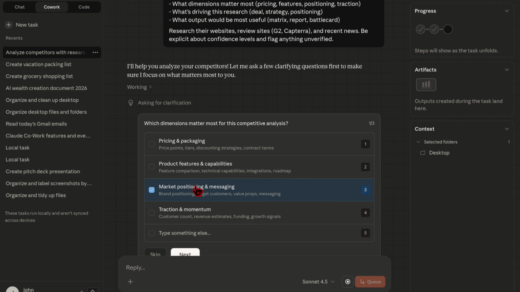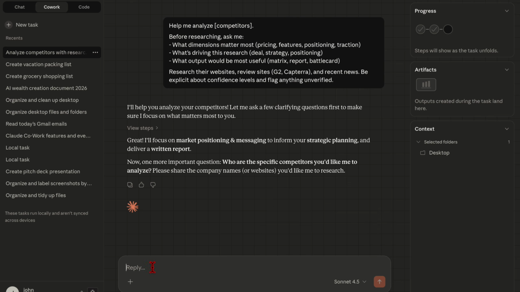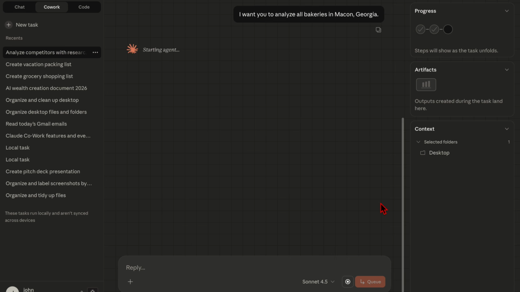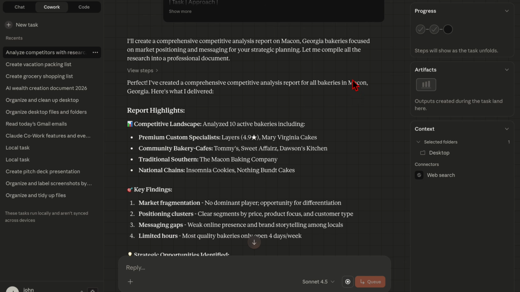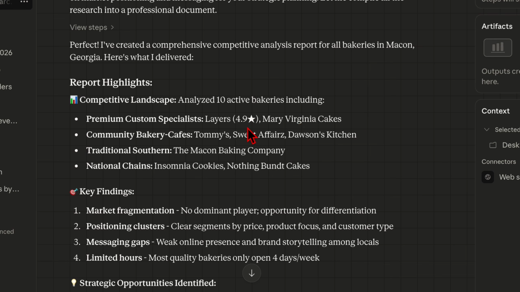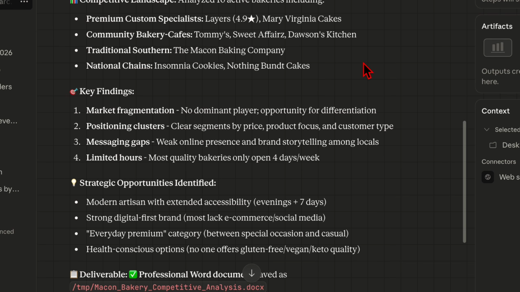Let's do market positioning and messaging, a written report. I want you to analyze all bakeries in Macon, Georgia. Perfect. So essentially what it's doing, it's diving into all of the websites that it can find, all of the different bakery websites that it finds in Macon, Georgia, all of their reviews and any recent news from your competitors. Check this out, guys. It analyzed all the bakeries in Macon, Georgia, and now it's giving us a competitive landscape. So it analyzed 10 active bakeries, including Mary Virginia Cakes, Tommy's Sweet Affairs, and Dawson's Kitchen. And it gave us all this information about our competitors.